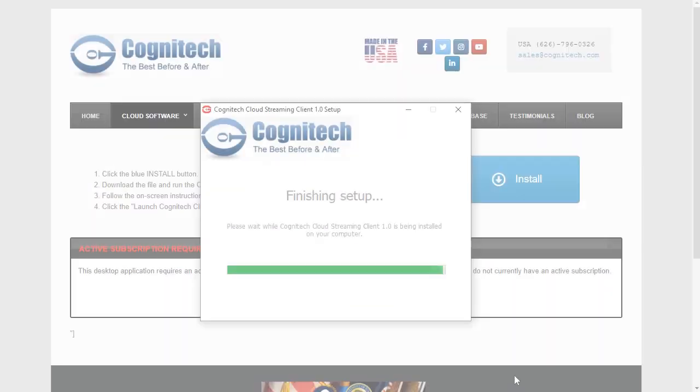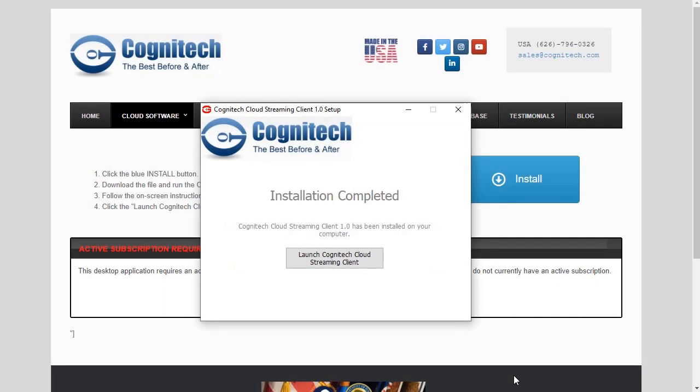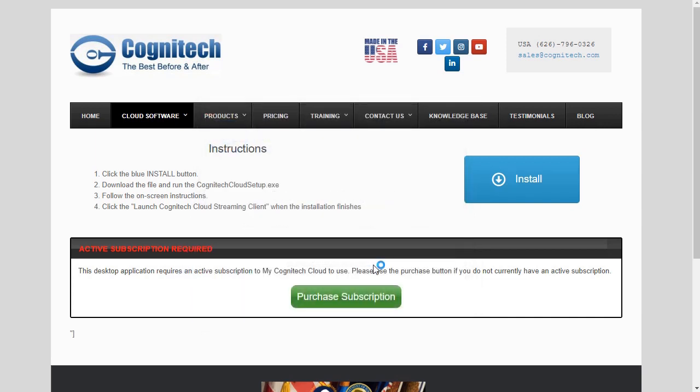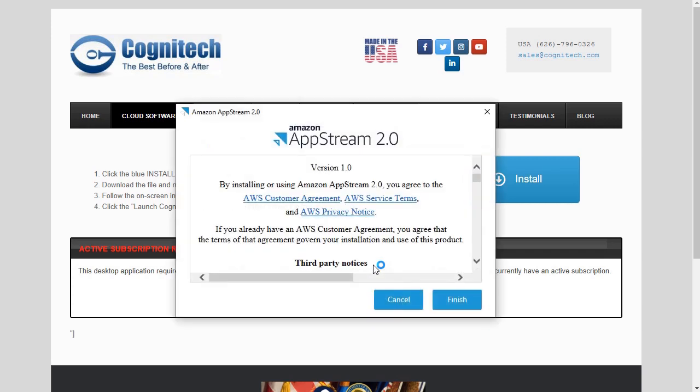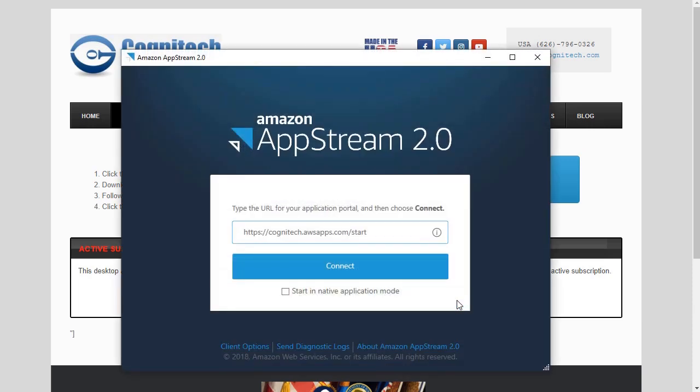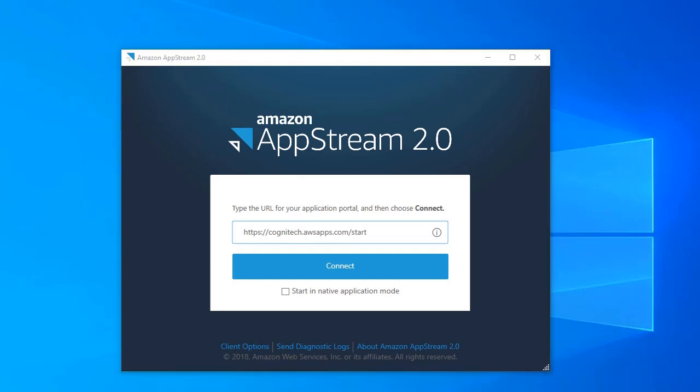Once the installation is finished, go ahead and click the Launch Cognitech Cloud Streaming Client button. To access the client later, a shortcut will appear on your desktop. In order to use My Cognitech Cloud through the Amazon Web Services application, click Finish. This is the desktop app client start screen. There is a checkbox for starting native application mode, which you will learn about later in this video. For now we will see the default mode.